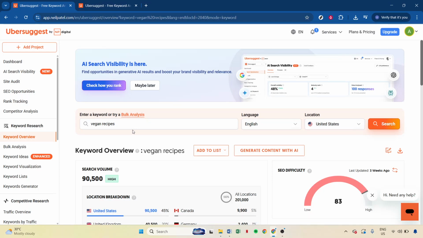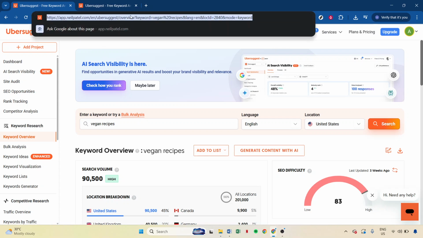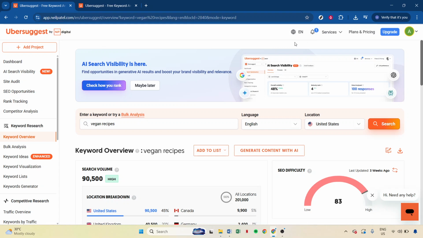In today's video, I'm going to teach you how to find long-tail keywords using Ubersuggest. First and foremost, head over to the Ubersuggest platform by visiting neilpatel.com/Ubersuggest. You'll need to log into your account. Now this could be either a free or paid account depending on your needs, but don't worry, both options will allow you to follow along with today's instructions.